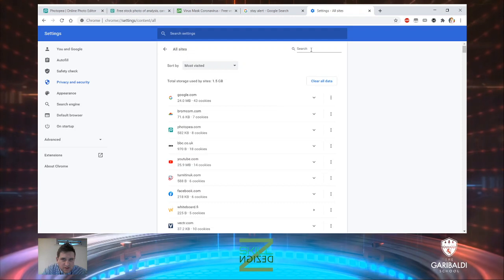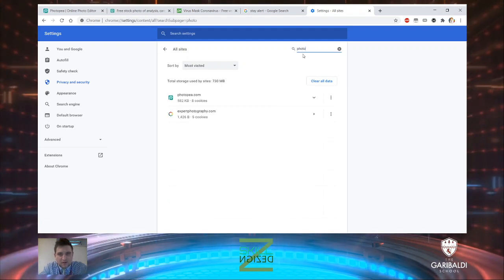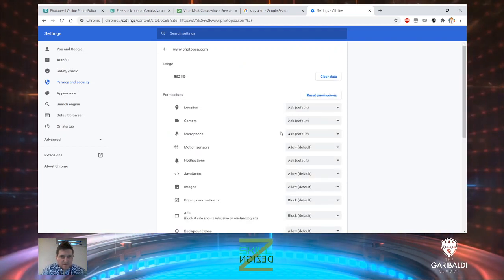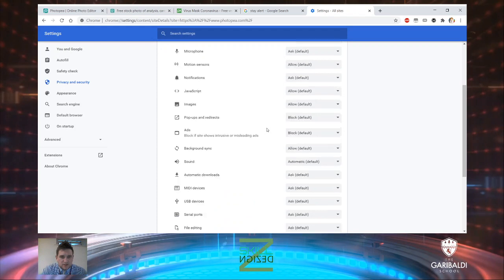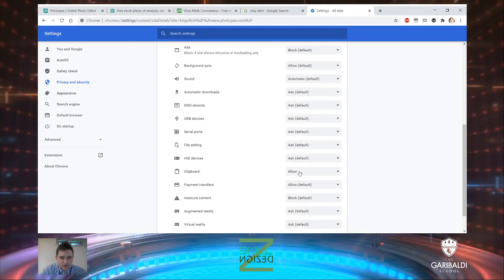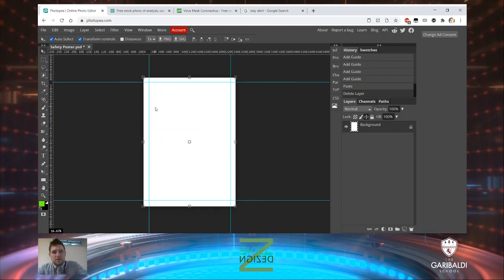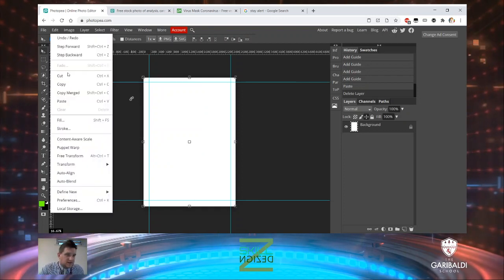I think you can search for it. Let's search for it, just to show you how it works. So Photopea, click on it, click on the one that's just underneath it. What you'll need to do is scroll down to the bit where it says clipboard and make sure it says allow. Once you've done that, you can close down the settings tab, go back into Photopea, and it should work: Edit, Paste.